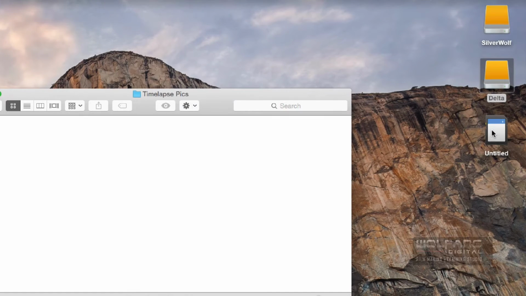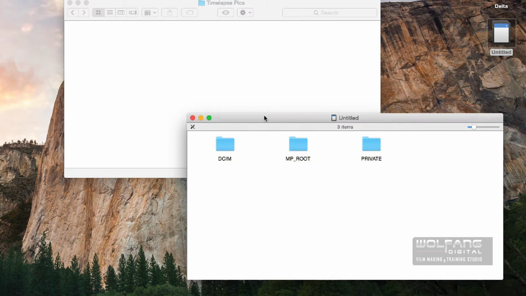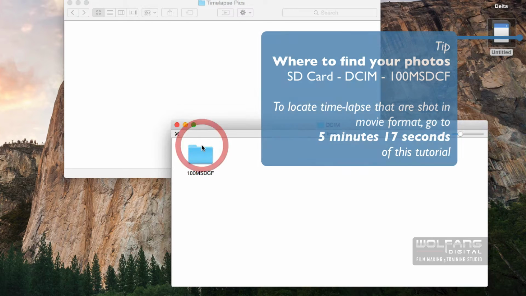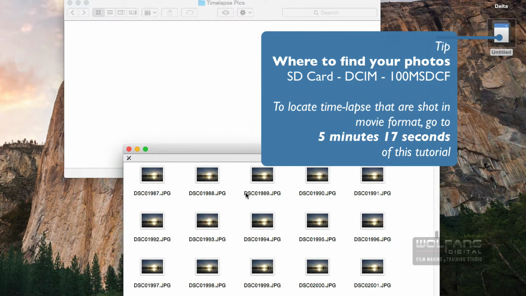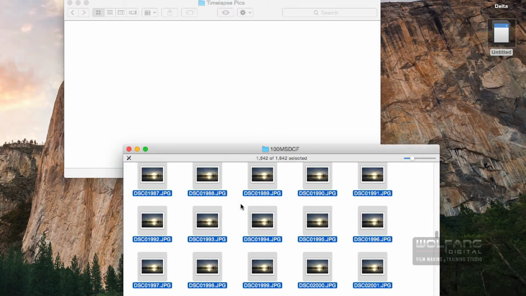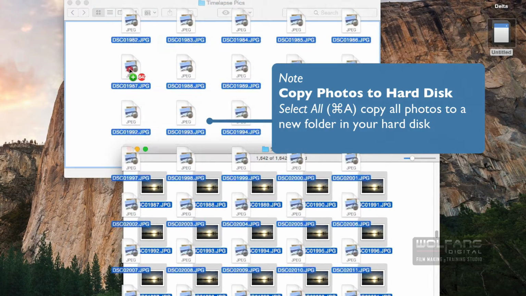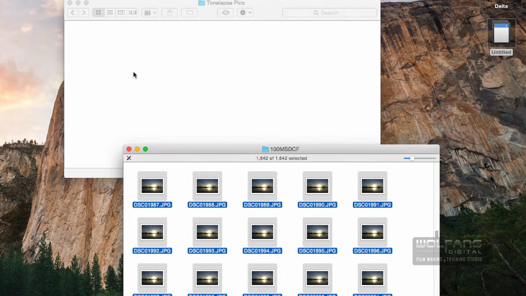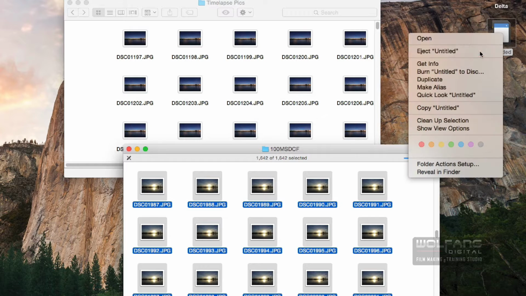Insert the memory card from your camera. It should show up on your desktop in your Finder. Navigate to your memory card and look for your pics. Open the DCIM folder. Open this folder, 100 MSDCF, and you'll find all your time-lapse pictures. Select all of them by pressing Command A, and with all of your pics selected, copy them onto your hard disk by clicking and dragging them to your time-lapse pics folder. Once the copy process is completed, you can remove your memory card and use it for another project.